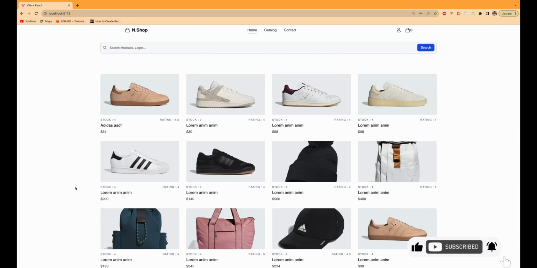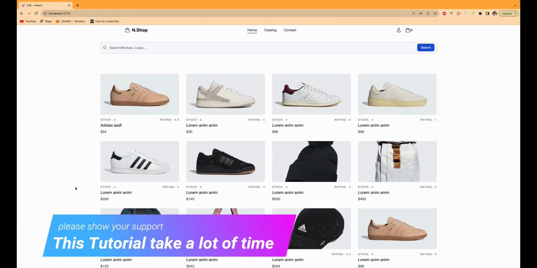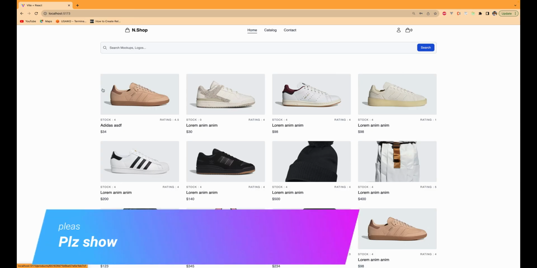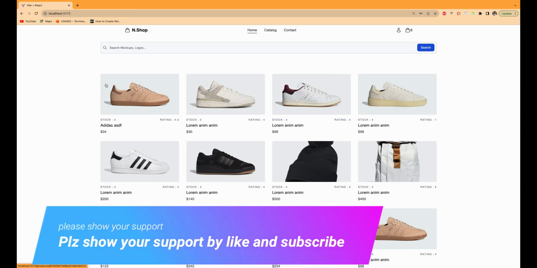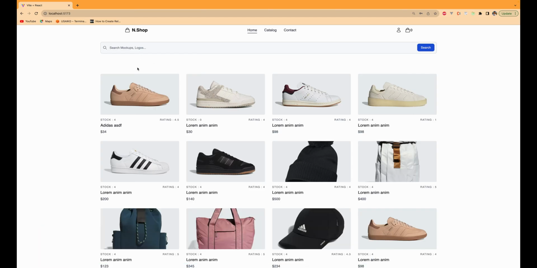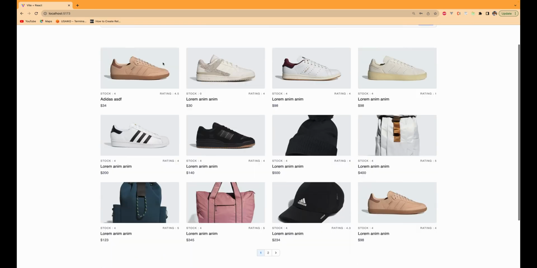In this tutorial, I'm gonna show you the e-commerce website using Node.js Express as a backend, MongoDB as a database system, and I will use React and Tailwind CSS for the front end.